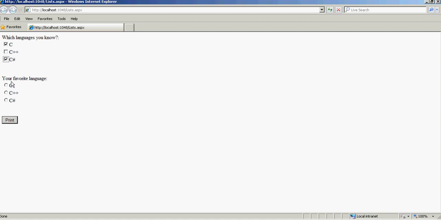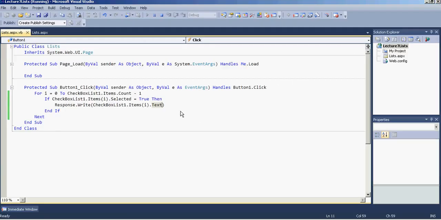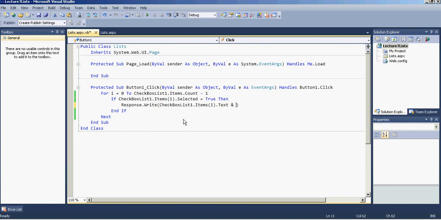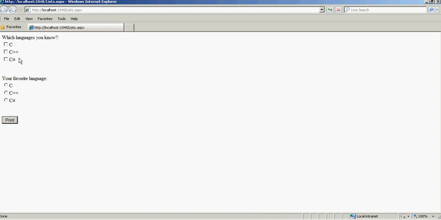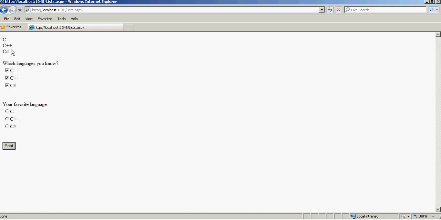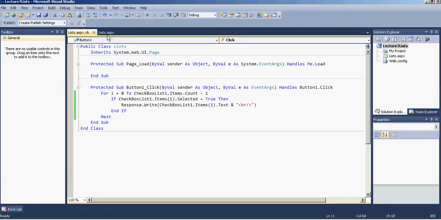So I have selected C and C sharp, and like C++ comparatively. So these two are printed here. Like I said, if you want to print enter in between, you can do it with the help of BR tag, right? But that should be placed in double quotes. Okay. This time I'm going to select all of them. So we got all of them, right? So this is how you get the data of what user selected or not.